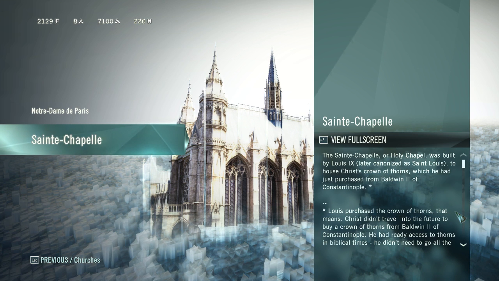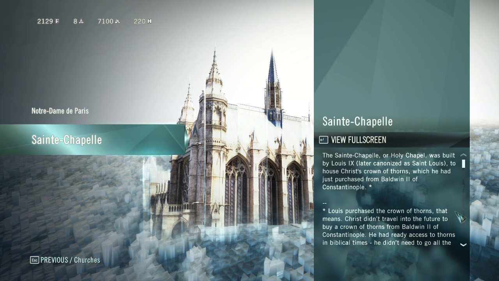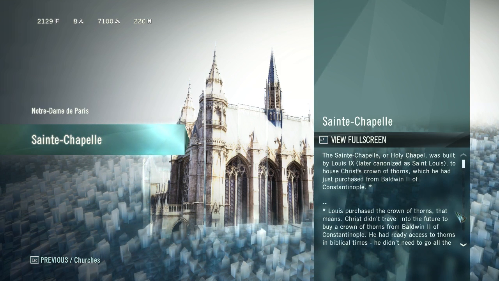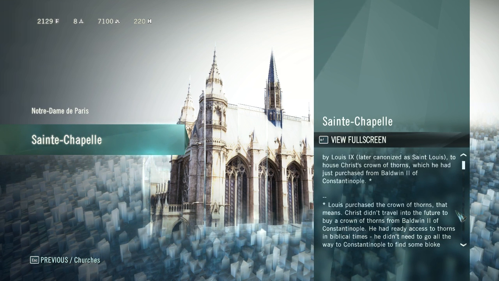Sainte-Chapelle. The Sainte-Chapelle, or Holy Chapel, was built by Louis IX, later canonized as Saint Louis, to house Christ's crown of thorns, which he had just purchased from Baldwin II of Constantinople.